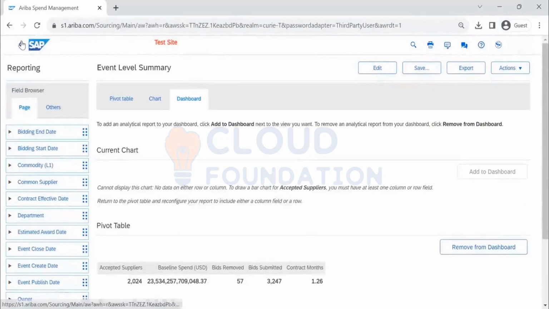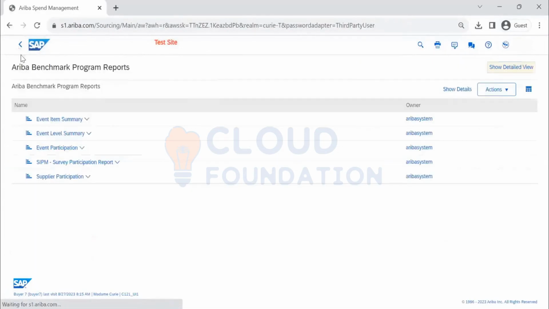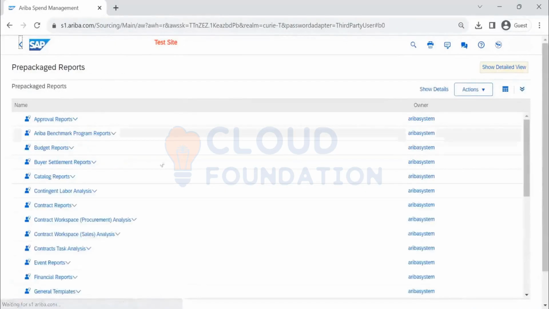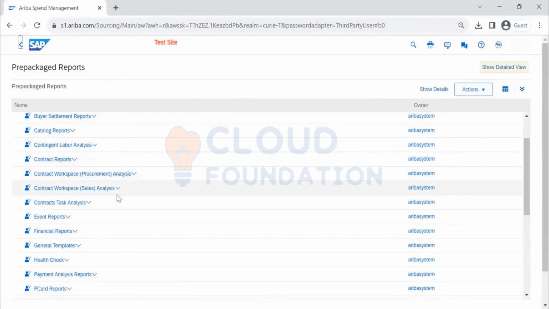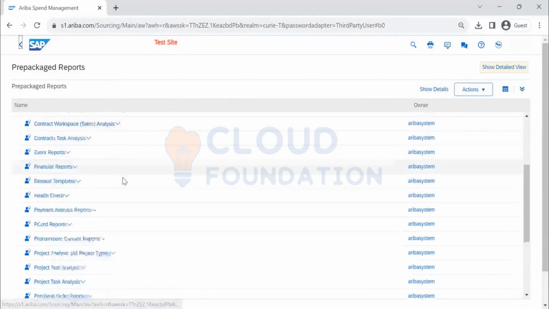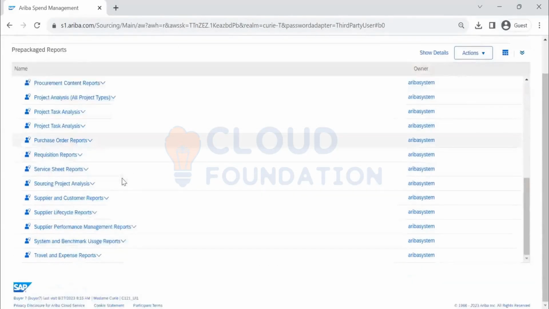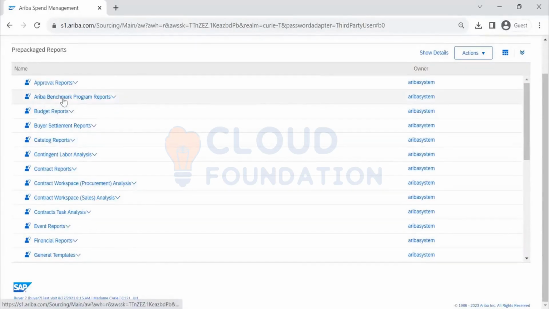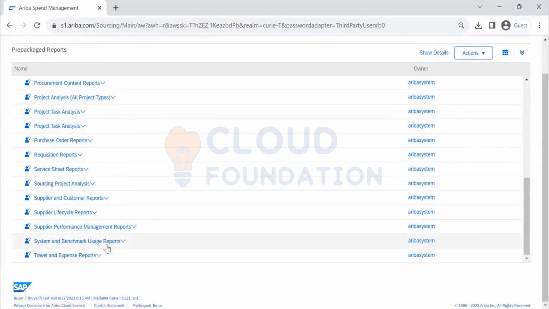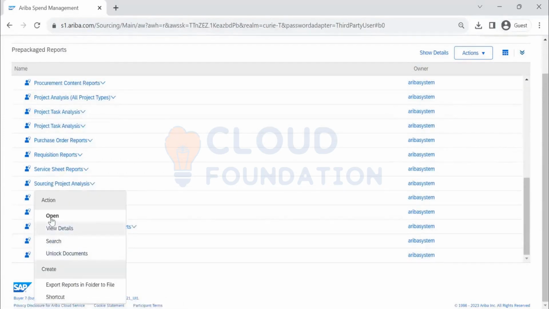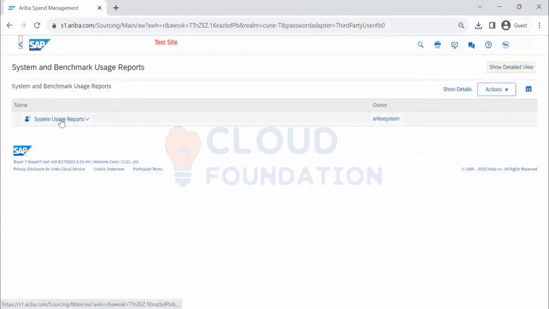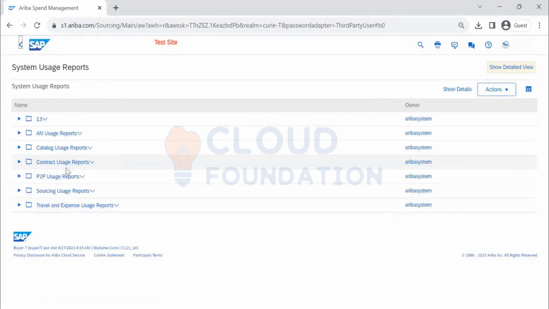I'll go back. Then contract workspace procurement analysis report, and this one, system and benchmark usage report. This is the Ariba benchmark program, system and benchmark usage reports, which will give you details about your licensed users. Also, system usage reports. Click on Open. Here you can select. It will be the usage report.